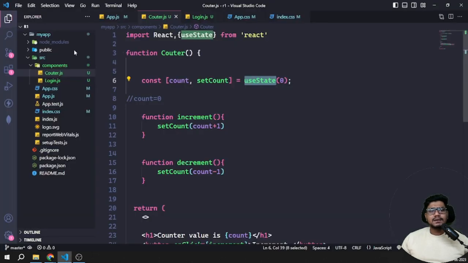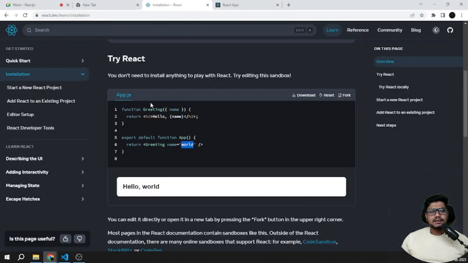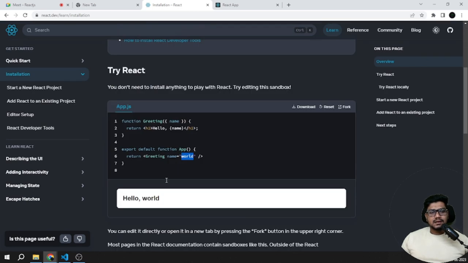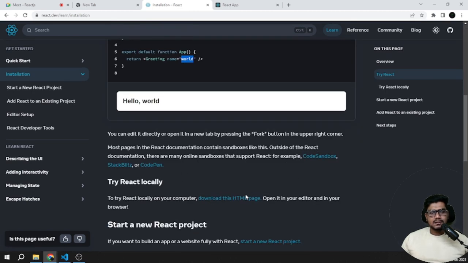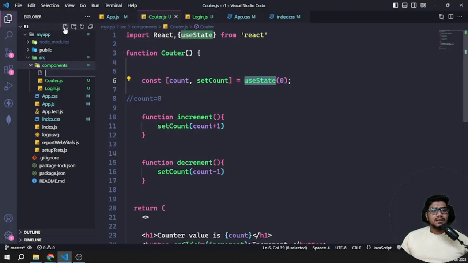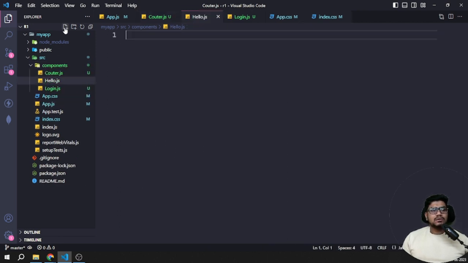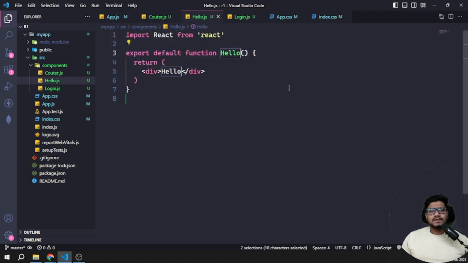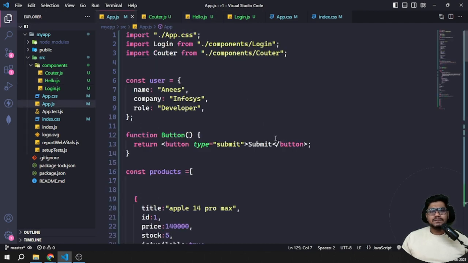So let's write this one. Let's try to create a function, and I can name it anything, say editing a sandbox. I'm going to keep the file name as hello.js here. I'm just going to type rfc for the functional base component and save it. You can use it from here, or else I can come back here itself and use it here.